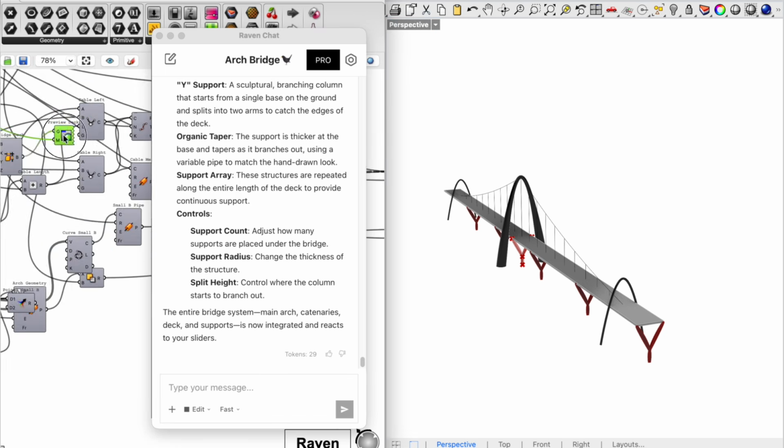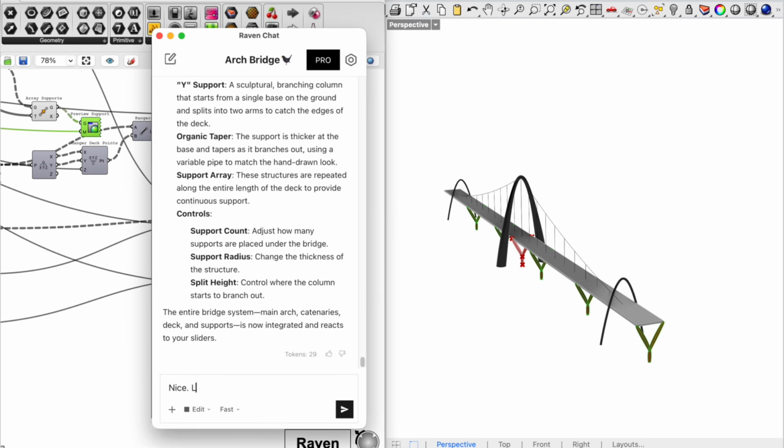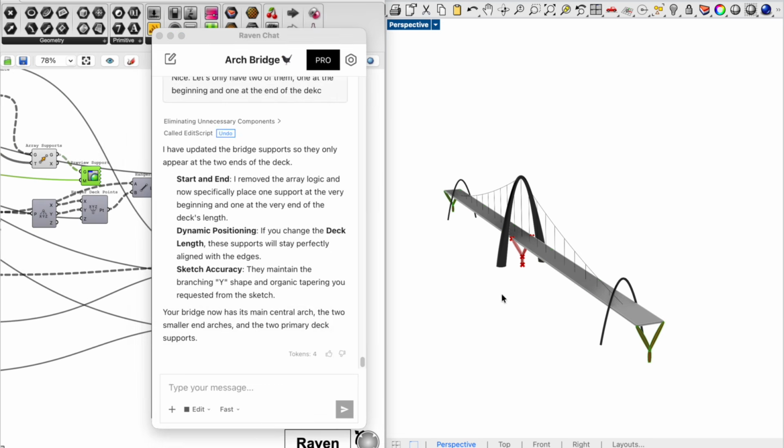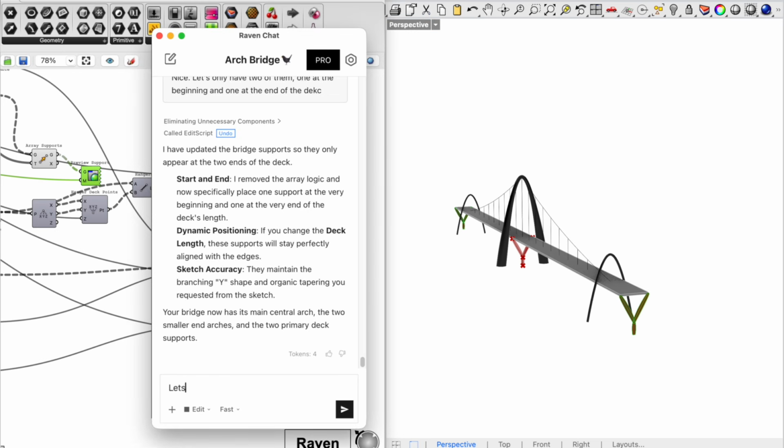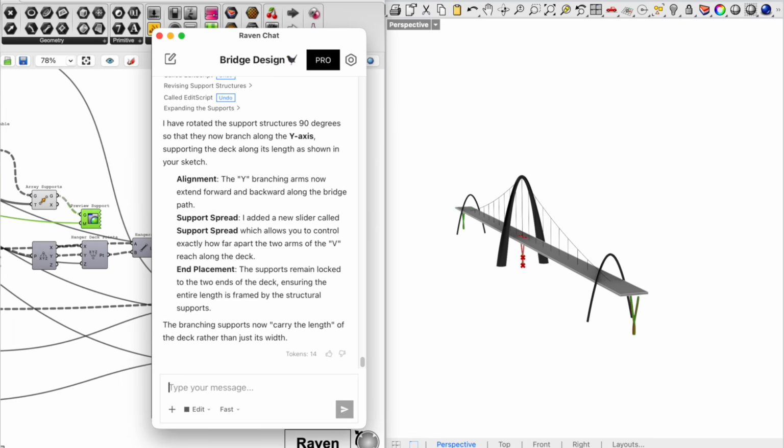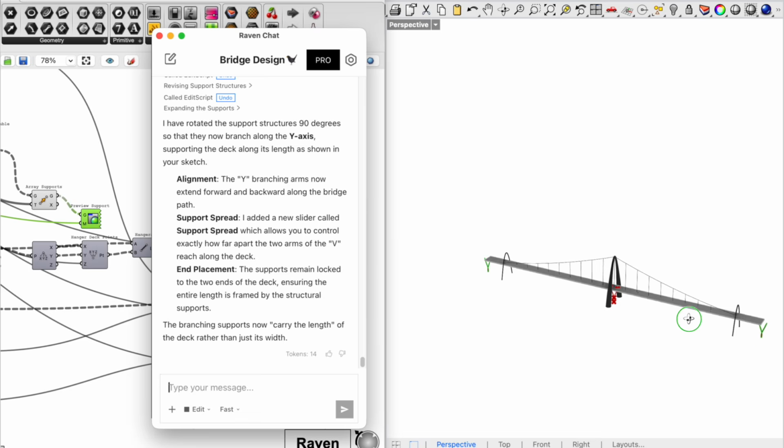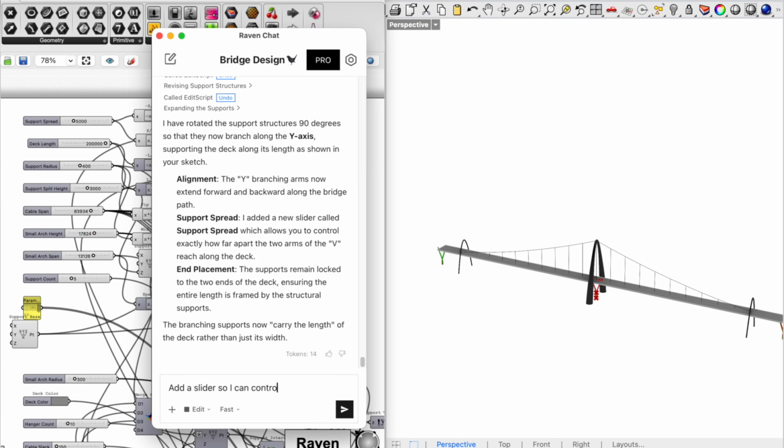Let's see. Okay, but nice. Let's only have two of them, one at the beginning and one at the end of the deck. Also, I just see now that they are again rotated to the wrong direction, right? So I just tell Raven, let's rotate the structure 90 degrees so they carry the length of the deck. Nice. Now it looks cool. Now they are right at the end of the start of the deck. So add a slider so I can control how much they are offset from the end of the deck.